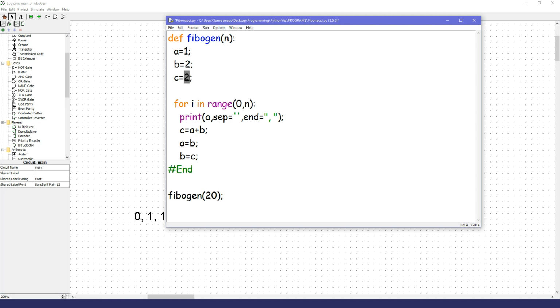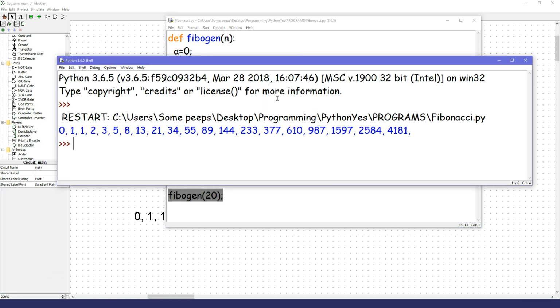So this will then be 3, and we update a, and we update b. And then this will be 5, we update a, and we update b. And on it goes. So let's just run this program to make sure that it actually works. Alright, we've got 0, 1, 1, 2, 3, 5, 8. Alright, looking good. I think it works.